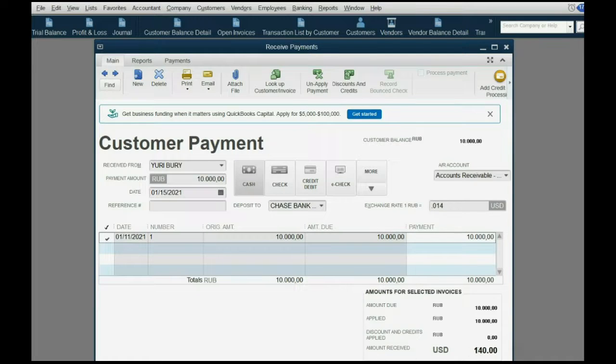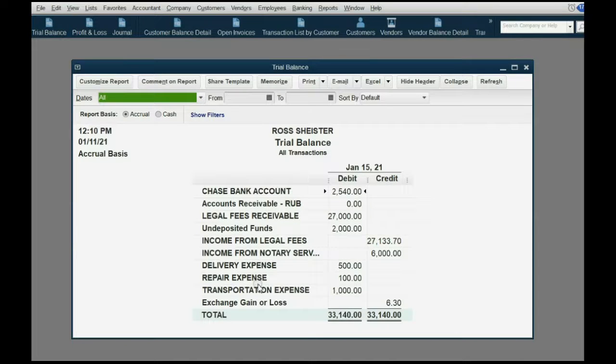But now when we click Save and Close, you can see the result, and the trial balance is exactly what we expected. We have 0 rubles that we will receive in the future, and our bank account has increased to the amount we predicted, $2,540, and exchange gain or loss shows up for the first time as $6.30.